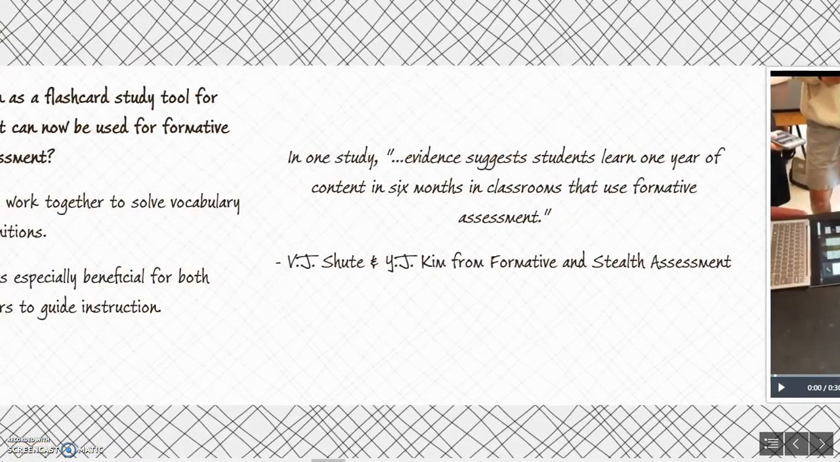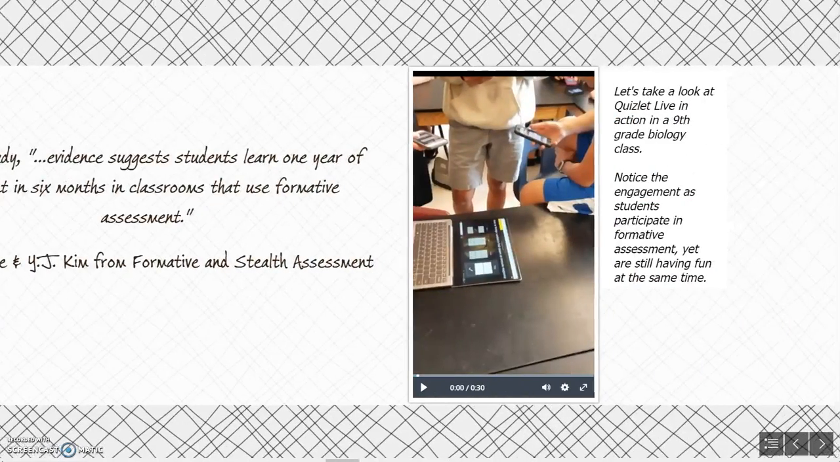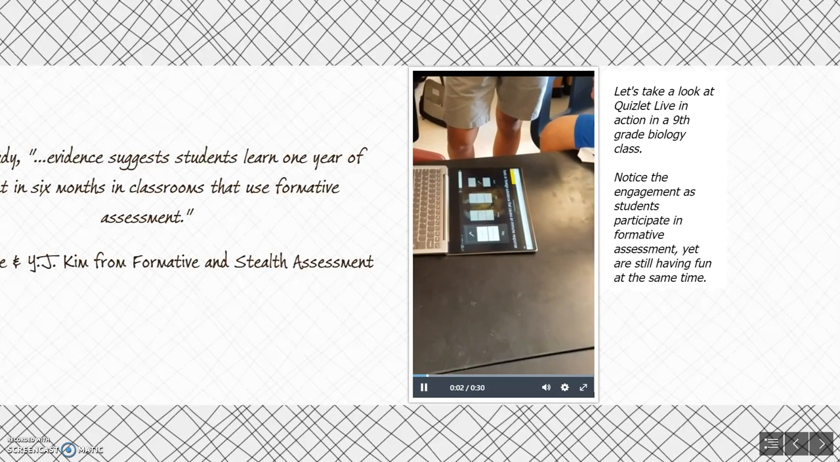In one quote in the readings, evidence suggests that students learned 1 year of content in 6 months in classrooms that use formative assessment. So this is something that all teachers really need to be incorporating on a regular basis. Now let's take a look at Quizlet Live in action in a 9th grade biology class.